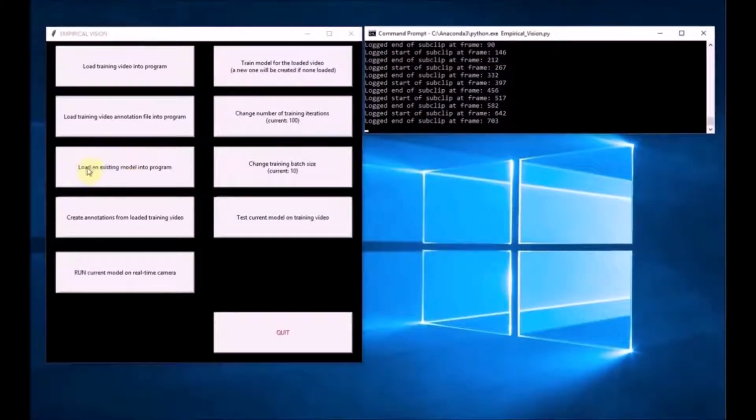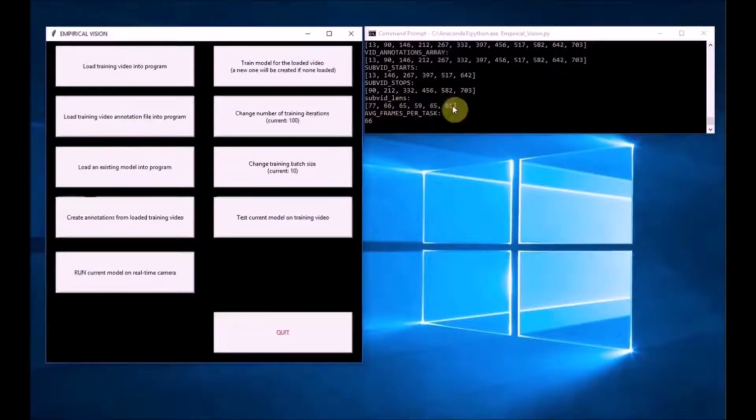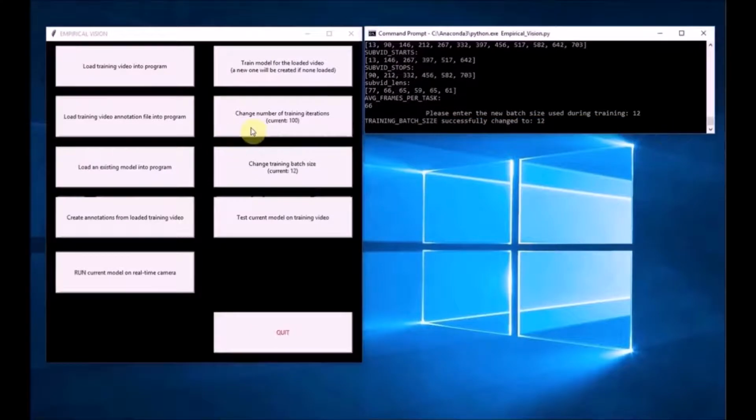And so after that's done, we're going to load that annotation file that we just created into our program. And you'll see that the sub-video lengths, which are the lengths of each task that we just annotated, are all very similar. And that's good. They don't have to be the same, but they should be within, let's say, 10% in length.